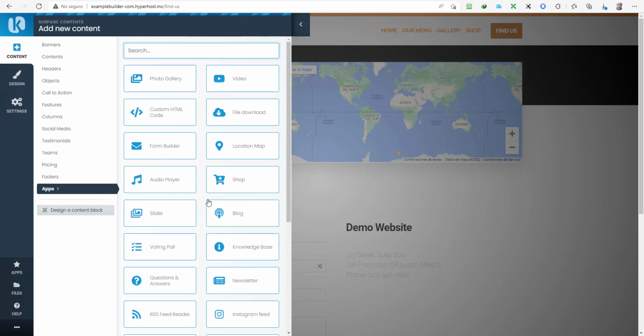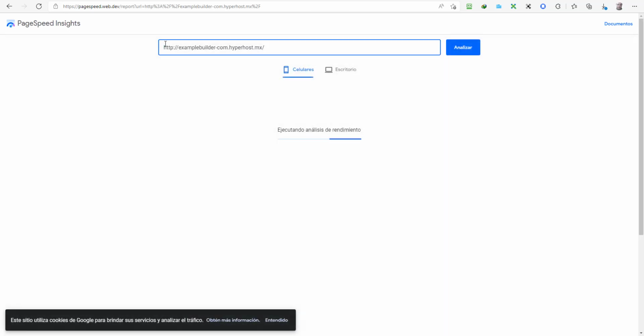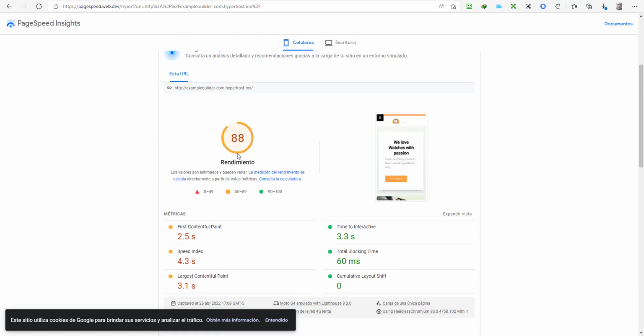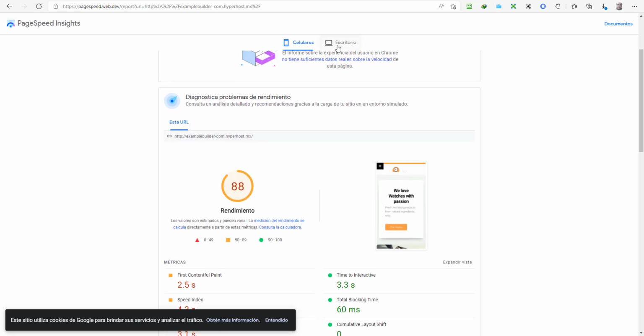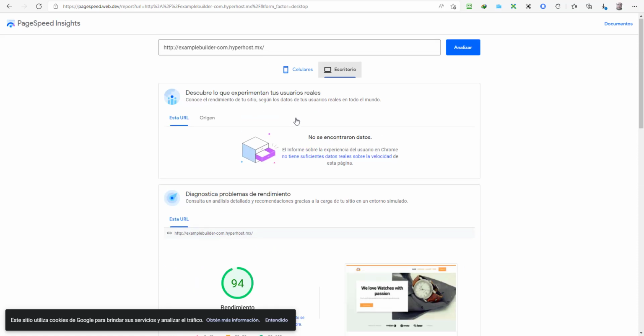You're gonna love the speed of the website. This is something I want to show you. If you go to PageSpeed Insights and insert the URL, mind you, it's not optimized yet. So whatever we get here can be optimized even further. Look at that. Beautiful 88 on a mobile and a 94 on PC. This is huge. This is really fast, and it's not optimized yet.